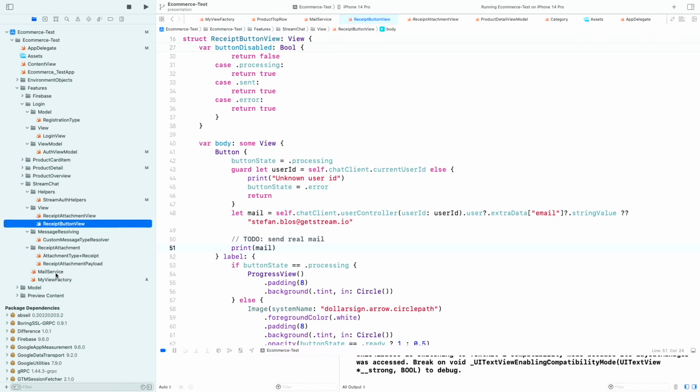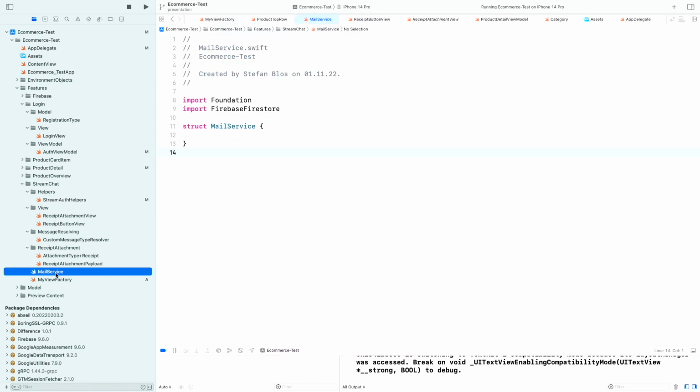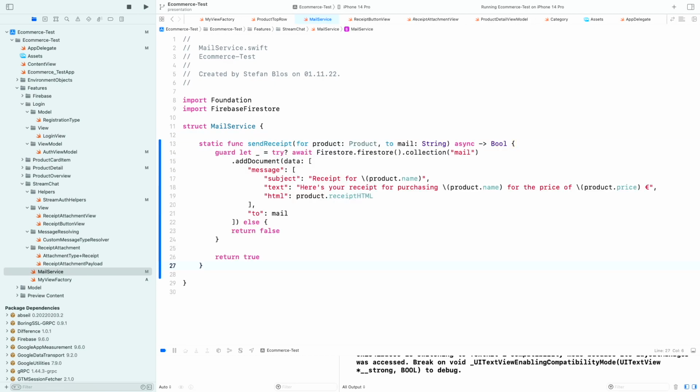So let's jump to a file I've created, the mail service. And we will actually create a new function here. So we add a function send receipt. And this is where we will trigger the email send of the extension that was just installed. So how this works, Peter mentioned this. We're initializing Firestore here. We're going to the mail collection, and we're adding a document.